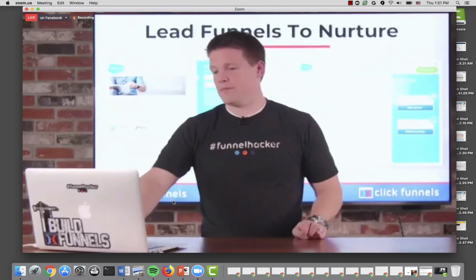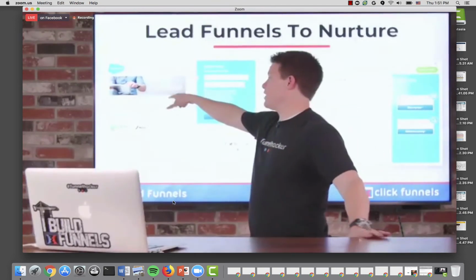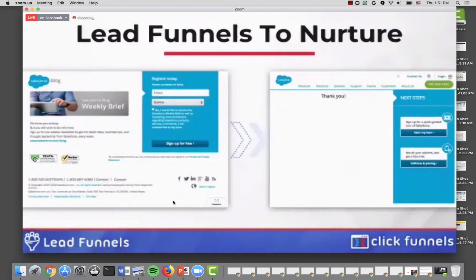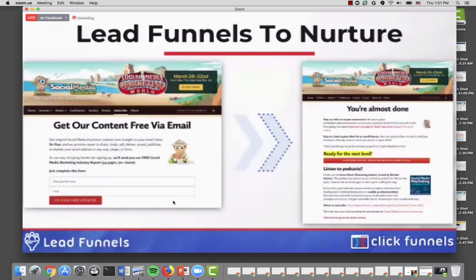Salesforce, same kind of thing. They do these weekly briefs. You come in, put your email in, your country, you sign up for free, and that's it. And like, cool, we'll send you more information about your brief. Click here, start your tour, and if you want more information on Salesforce, it pushes them to the next steps right there. Okay? Social Media Examiner, same thing.